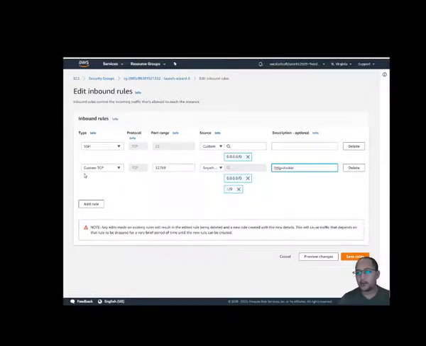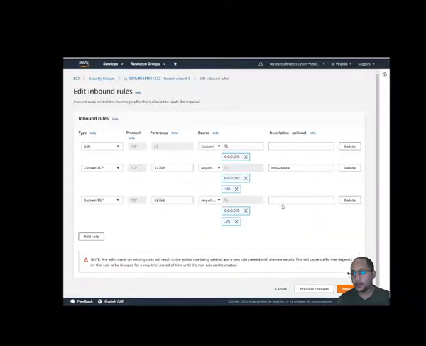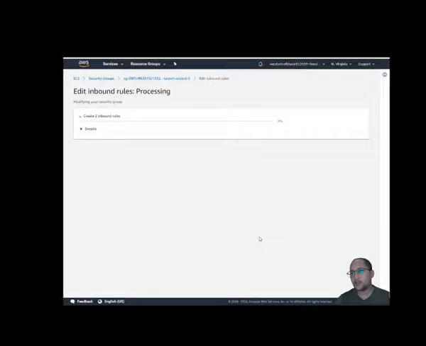Okay, and then we add another rule and we say 32768. That's the other port, and that should also be anywhere, and that should be HTTPS Docker. Right, and then we say save changes. We could also preview it if you wanted to, but we're just doing save changes.